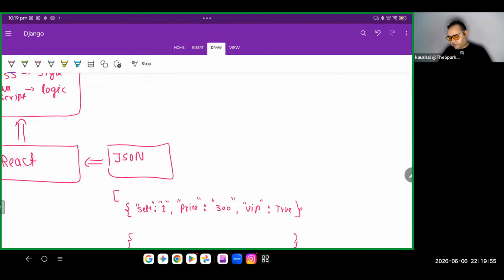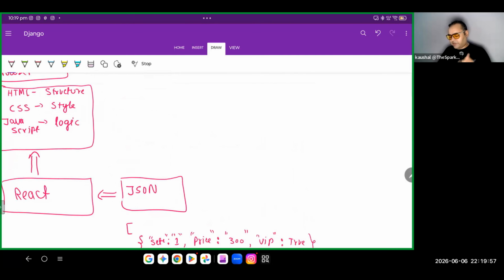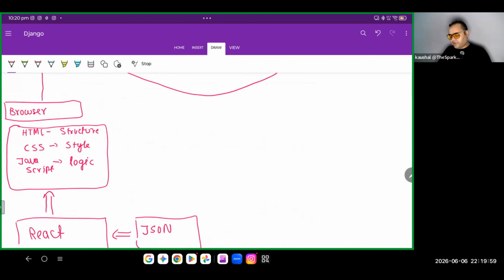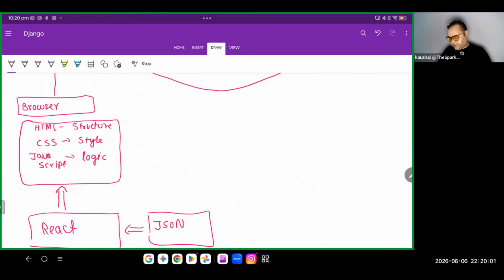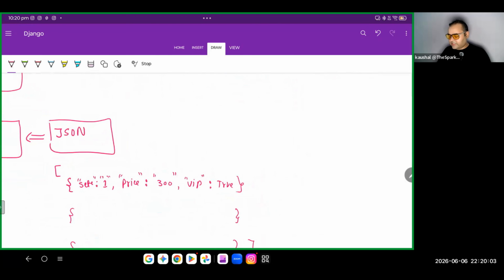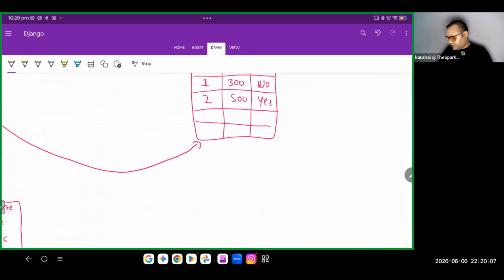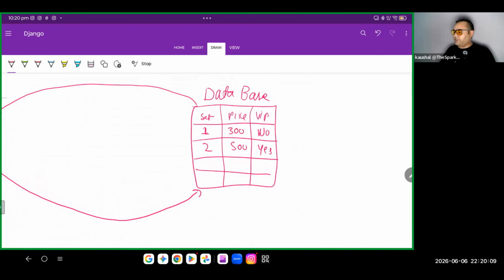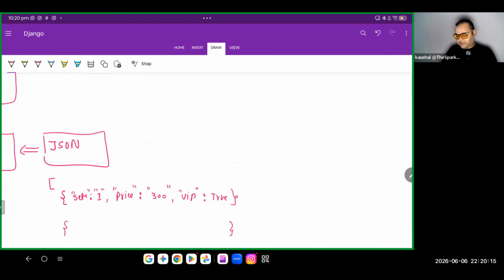So React reads this JSON file, and then Babel translates it to HTML, and then you see it in your browser. Okay, but how is this JSON file created? Because our source data is still in a database, which is in rows and columns, in a tabular format. How is this JSON created? Here comes the API.